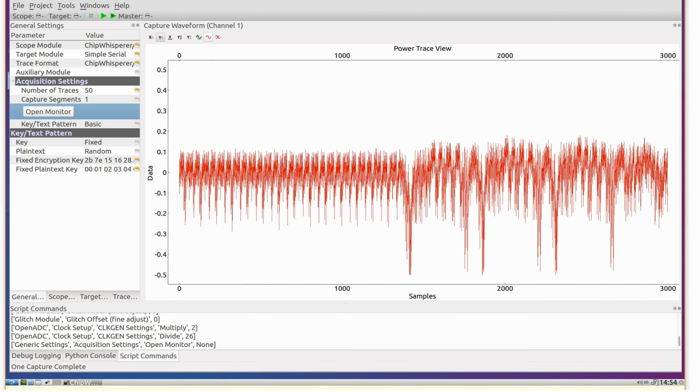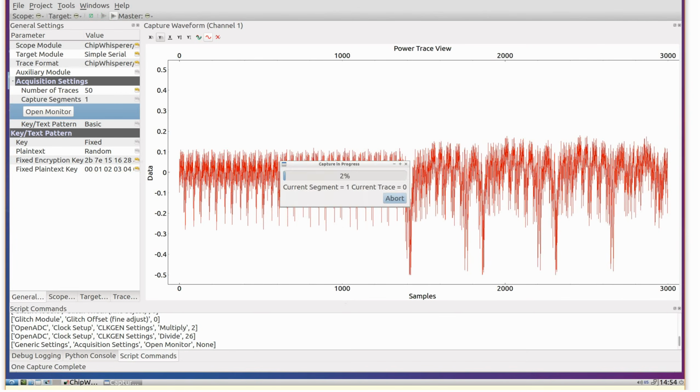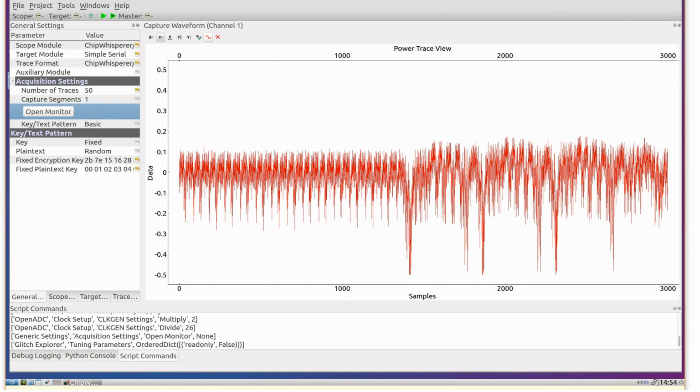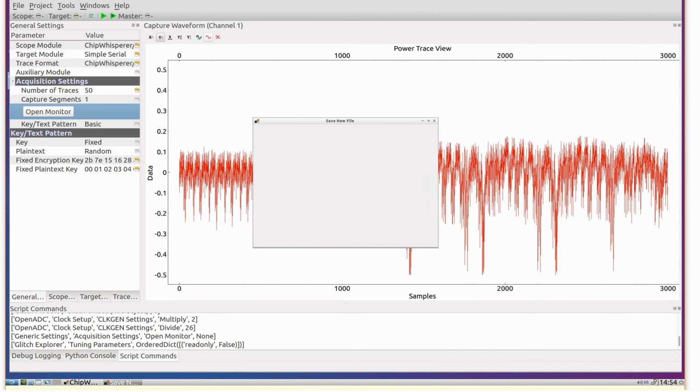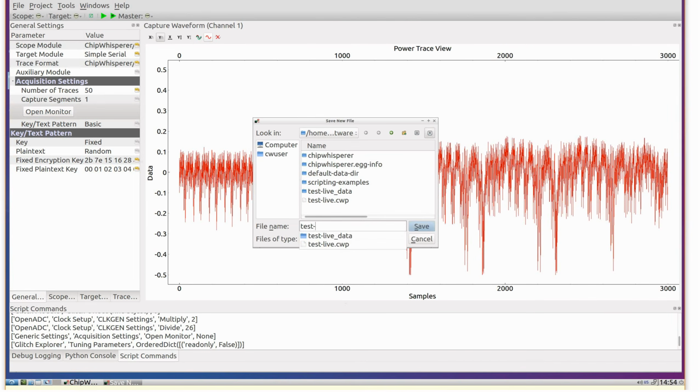Now it might not look like a whole lot, but what we're going to do is we could say, record 50 traces. And I'll just capture a bunch of traces like that. And you can see it's very quick to just send a bunch of encryption operations and record them. And we'll just say test live 2.